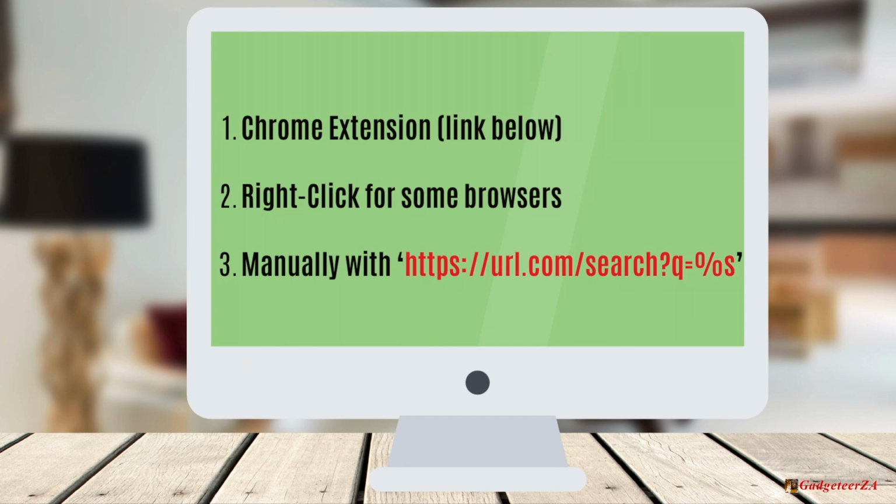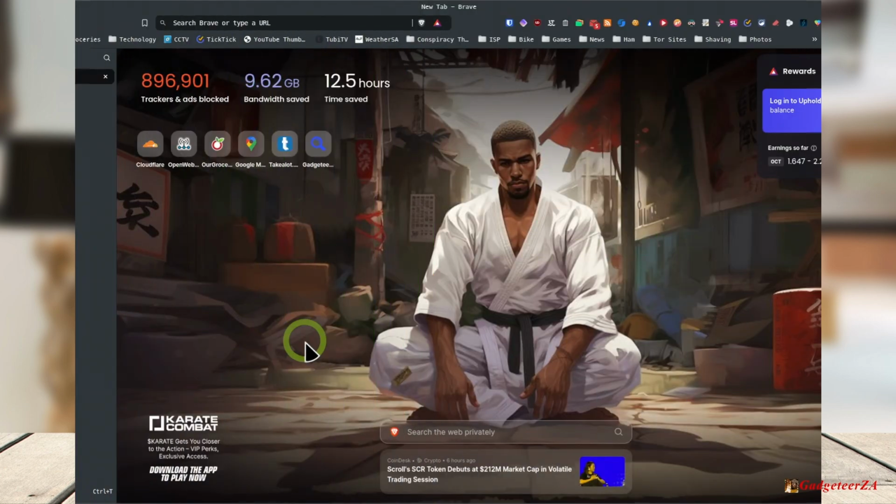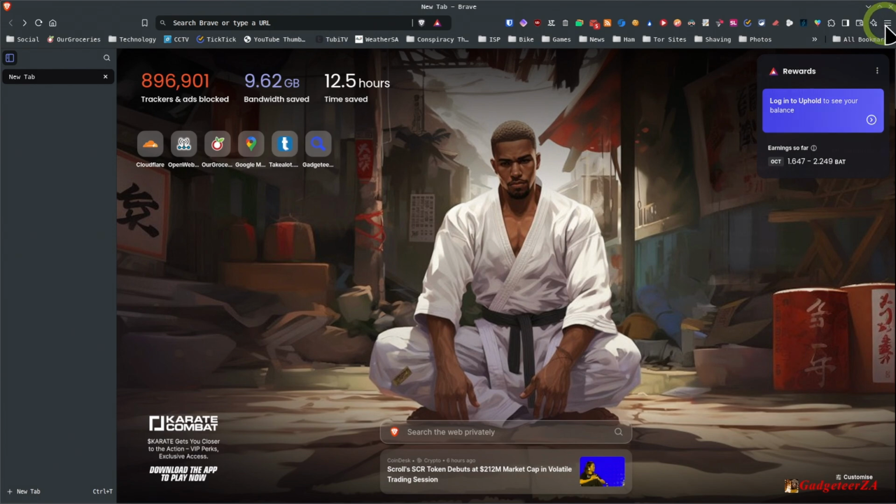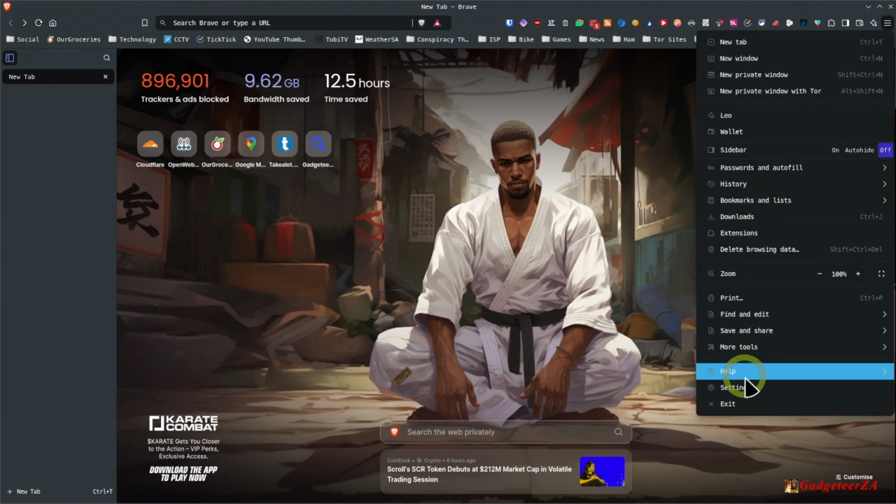So let's just have a look at that, maybe in the Brave browser. This could differ, depending on which browser you're using. We go to Brave over here and we go to settings.